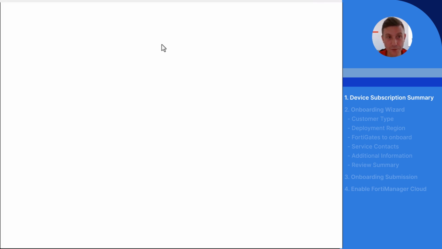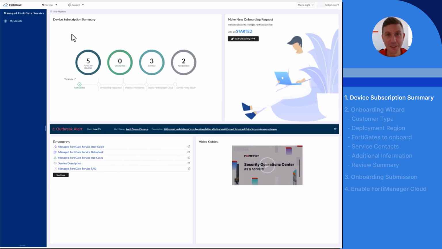The welcome page opens. The device subscription summary gives an overview of registered FortiGate devices with their corresponding onboarding and entitlement status. In my case, there are 5 FortiGate devices registered under this FortiCloud account, 0 onboarded to the service, 3 with an active entitlement not onboarded yet, and 2 without an active entitlement.